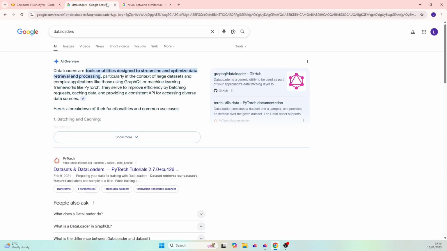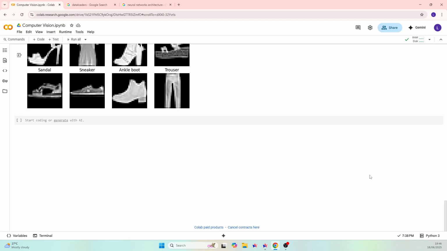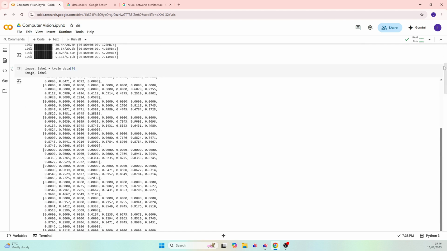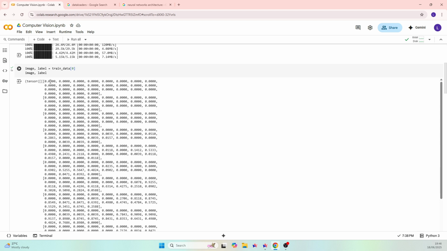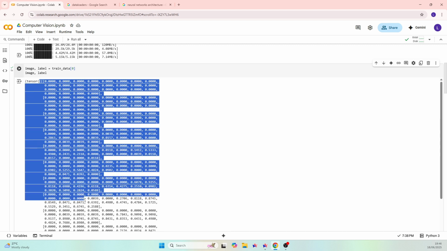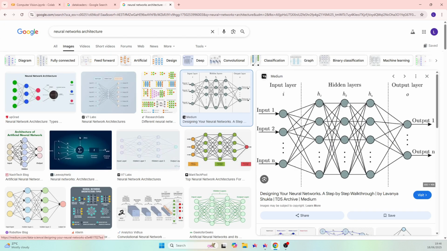So let us understand what does data loader mean. Data loader are tools or utilities designed to streamline and optimize data retrieval and processing. So what this means is that, currently in our train dataset, we have 60,000 image tensors. This is one image tensor, and we have such 60,000 image tensors with their respective labels. So the problem is that when we send 60,000 image tensors through our model during training phase, our memory will be computationally inefficient. Our memory cannot handle the computation that are happening behind the scene in the hidden layers.